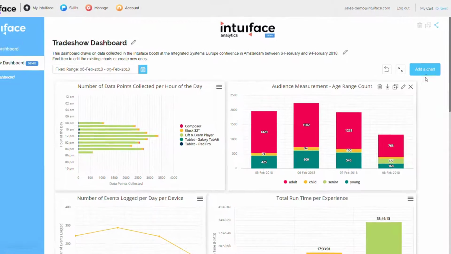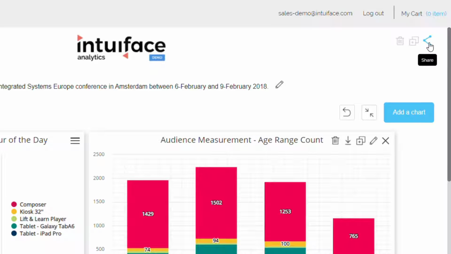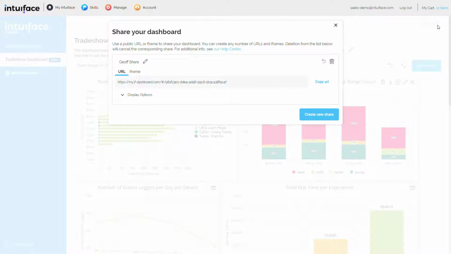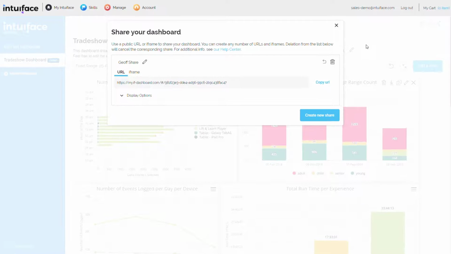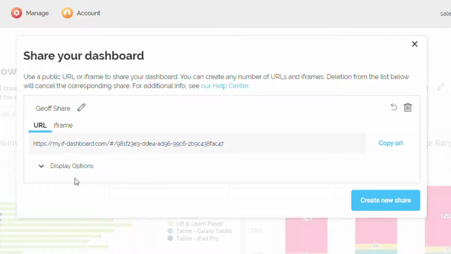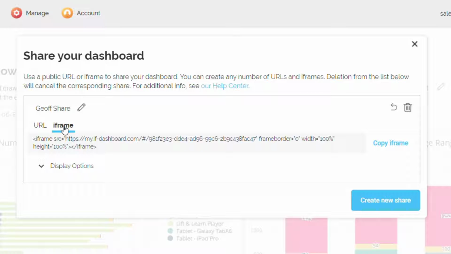That requires going all the way to the upper right-hand corner and clicking the Share button. This opens the Share Your Dashboard panel. Every dashboard has at least one unique URL. If I put that URL in a web browser, the dashboard will open in the web browser. You can also use this iframe code to embed your dashboard in some other web page.